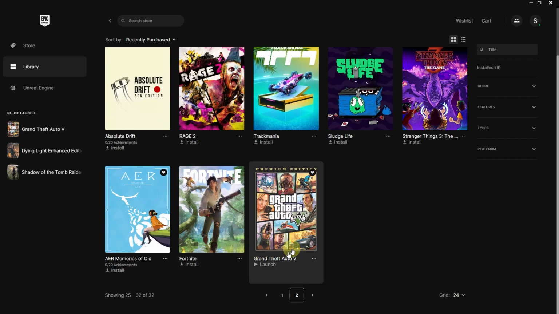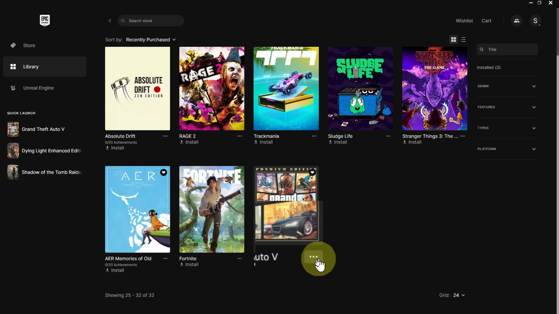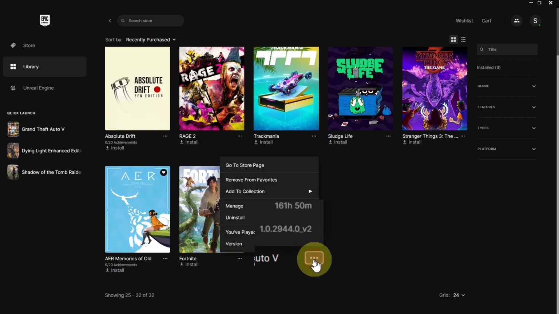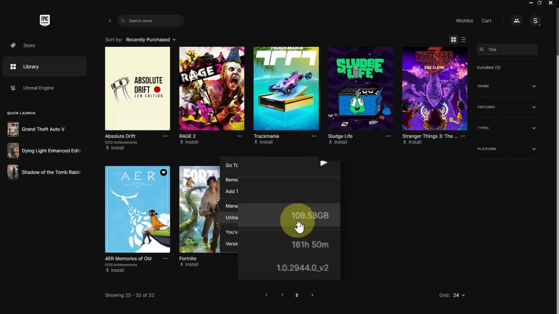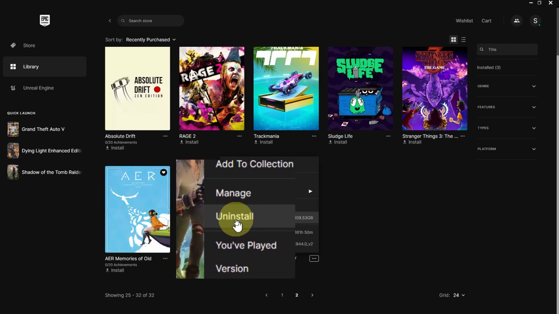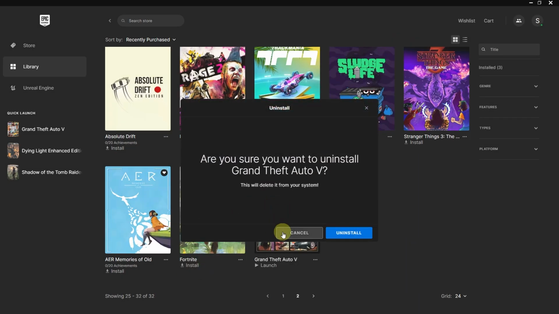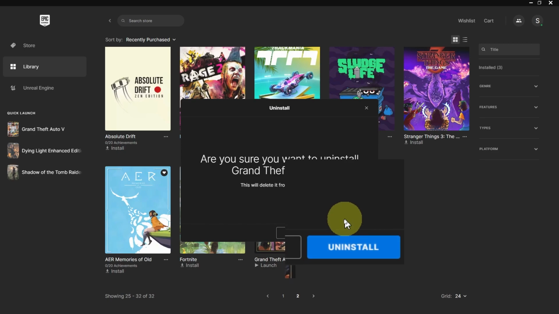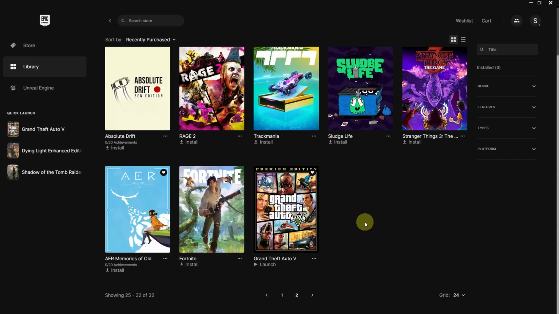some other games. So let's say this is Fortnite, and you can simply click on these three dots from the right side of that particular game, and then you'll have this option to uninstall in here. You're going to be simply clicking on this uninstall option, and it will be asking you for your confirmation. You can simply click on uninstall. So that's how you can simply uninstall your Fortnite from your PC.